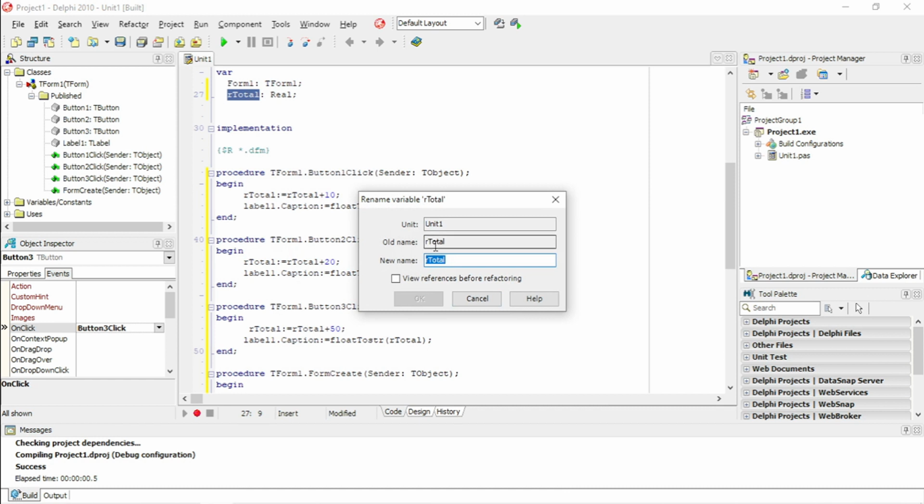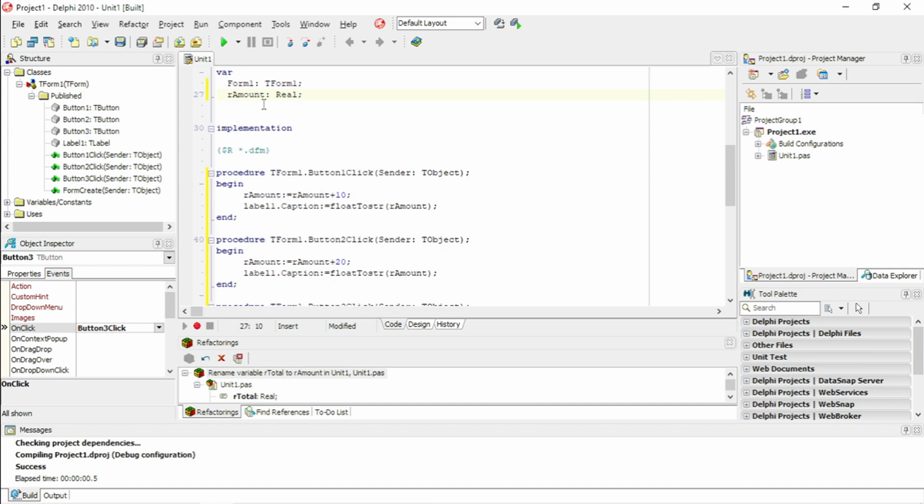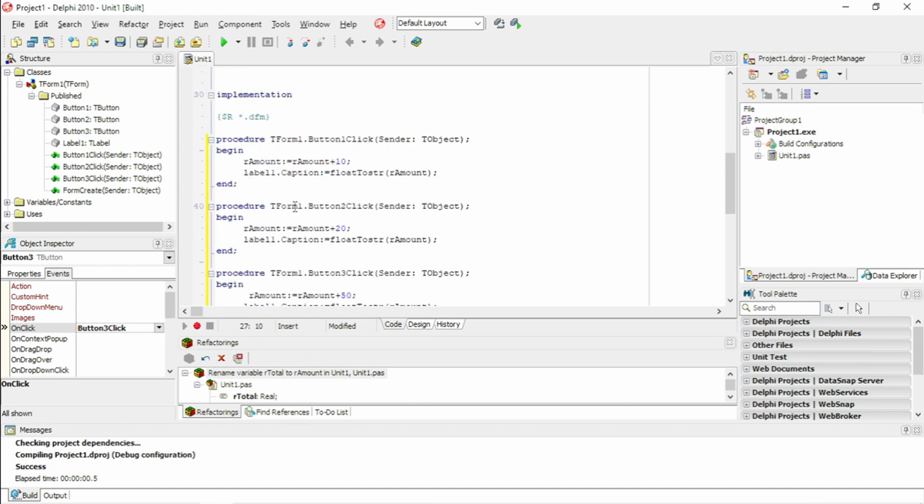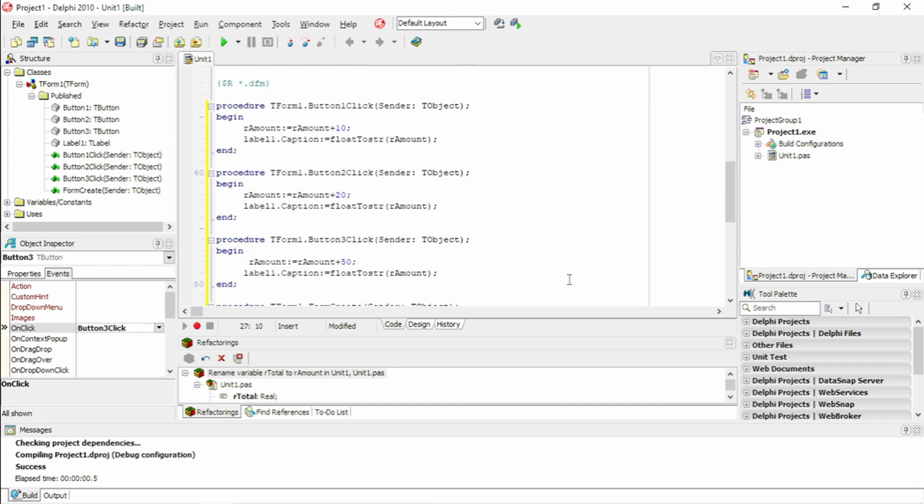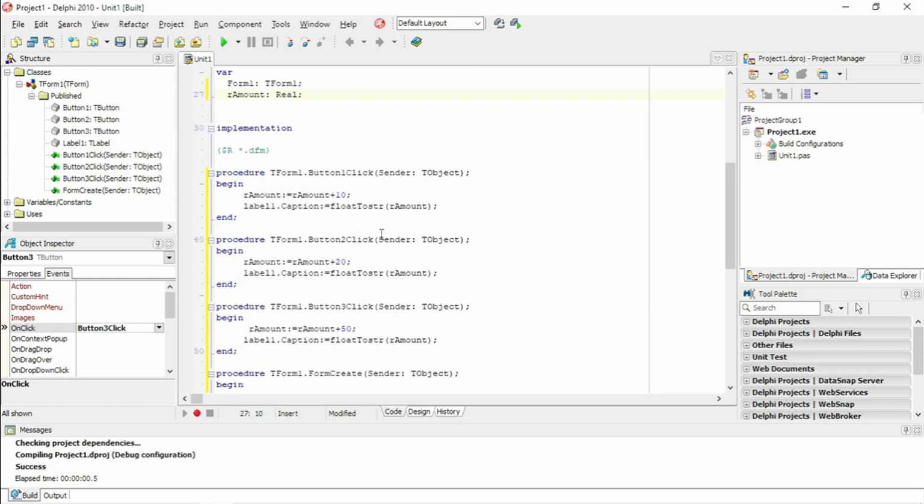Okay, then the old name is rtotal, the new name, let's make it ramount. Okay, if this checkbox is checked, you can just uncheck it because you don't want to view any references before refactoring. Say okay, and it will change all your rtotals to ramounts. Okay, so I think that will save you quite a lot of time. If you need to rename something in your Delphi, you can do it this way.